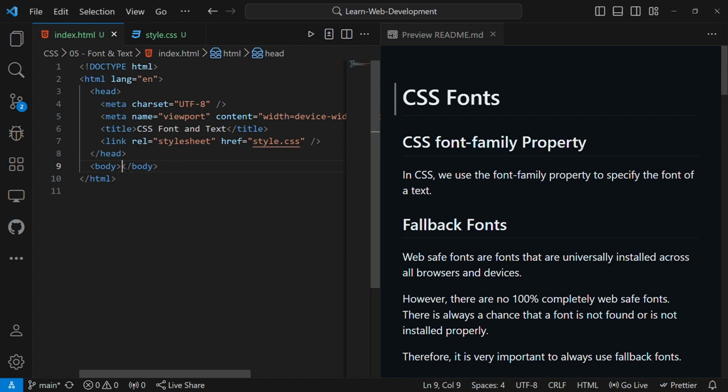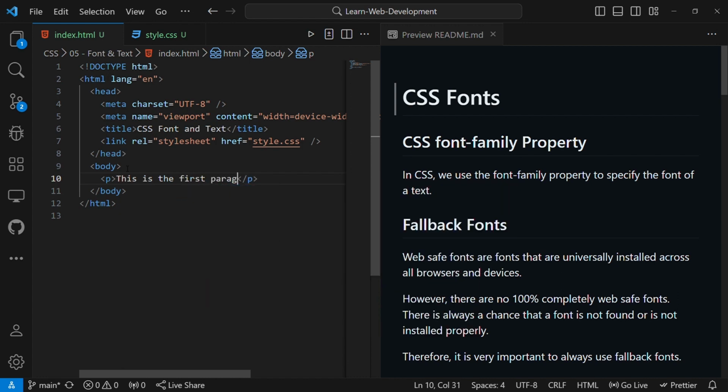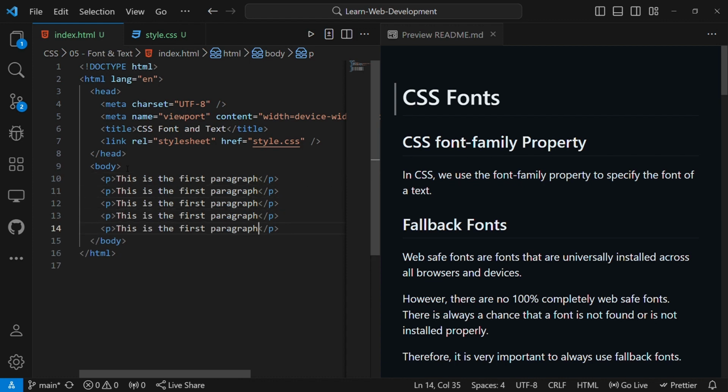So let me create a paragraph in my body. Just create a paragraph and say this is the first paragraph. Then I'll duplicate it 5 times. Then I'll say this is the second paragraph. This is the third paragraph. This is the fourth paragraph. And this is the fifth. So here you can see I have 5 paragraphs.